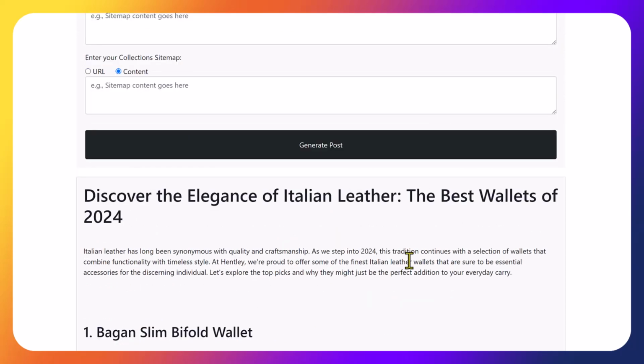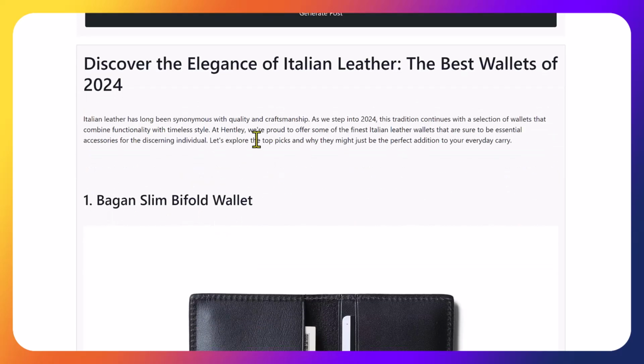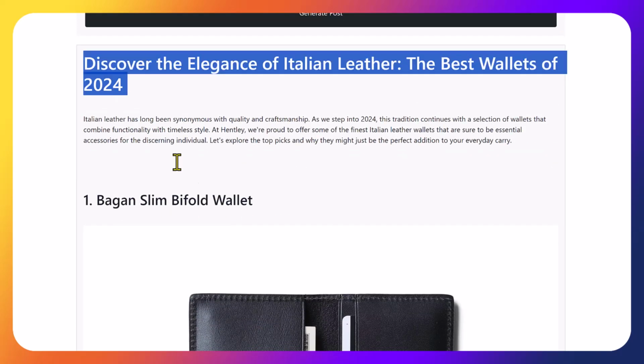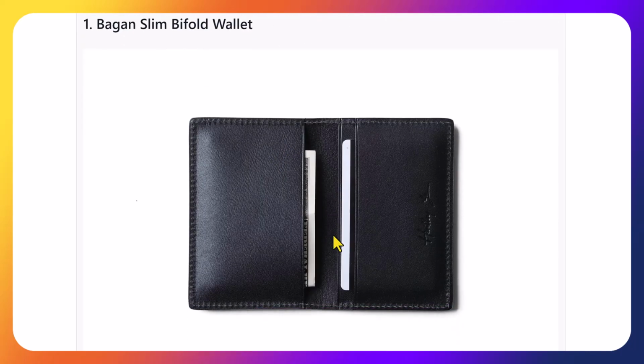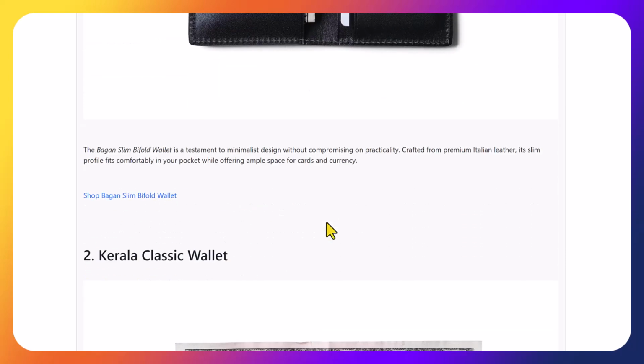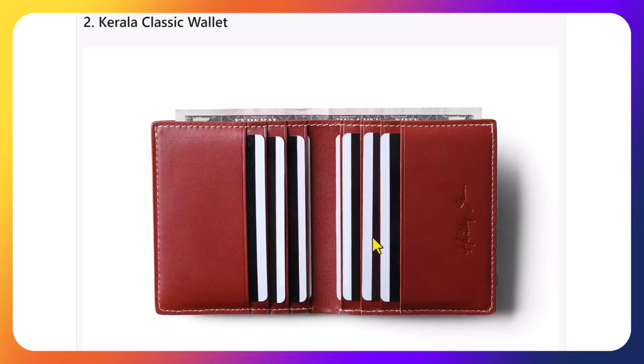So there you go. It's finished. Only took a couple of minutes. There's a title, and basically this is your blog post. And now you just have to copy everything from this screen. It includes all the images of your products from your store. How cool is that? And links to those products. These are links to the products from your store, and it writes about those products.